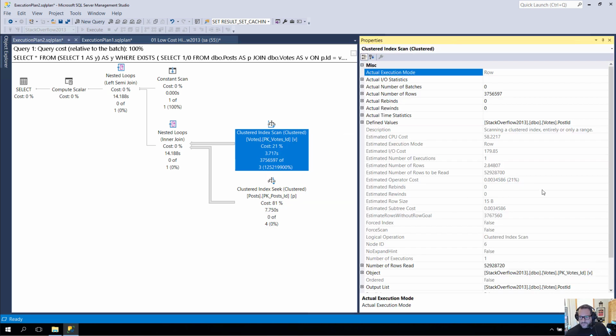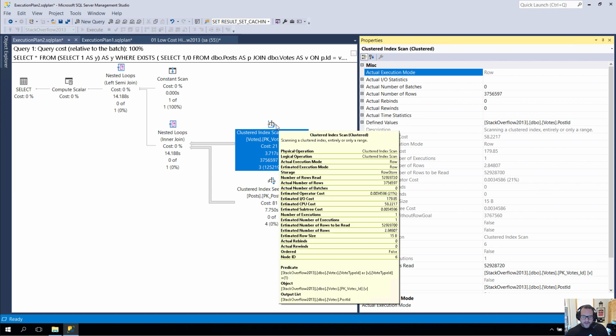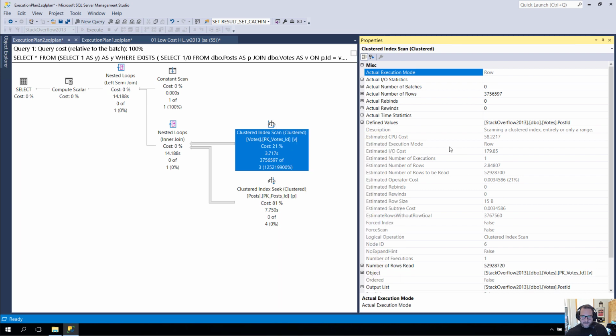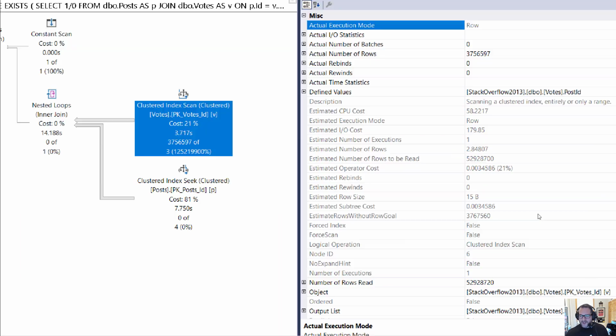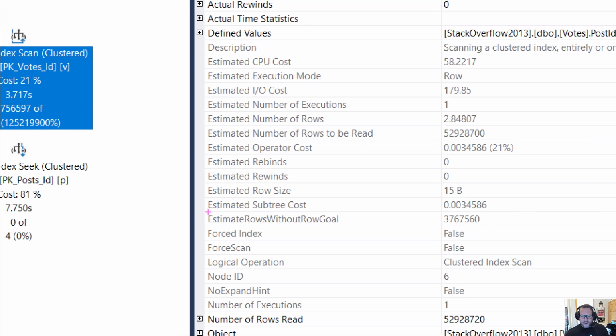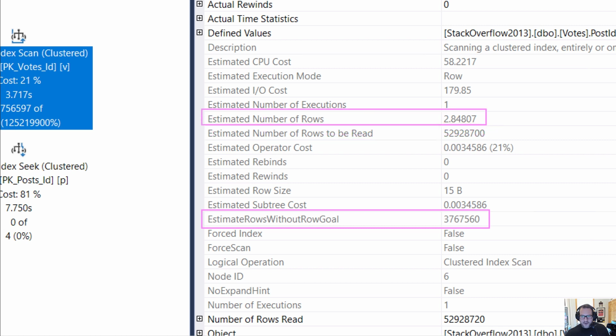Now, newer versions of SQL Server, which hopefully you're on by now, gosh, it's enough already, will show, not in the tooltip, but in the properties window, the extended properties, if you hit F4 or right-click and go to properties, this little doodad up here. Estimated rows without row goal, 3767560. And the estimated number of rows with the row goal, 2.84807. So SQL Server is like, I think I can do this in about 3 rows.